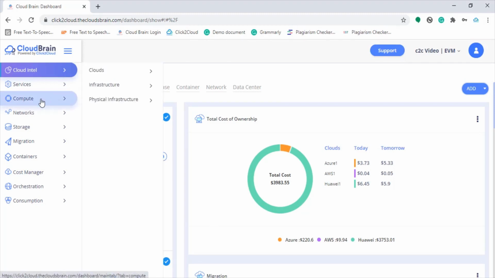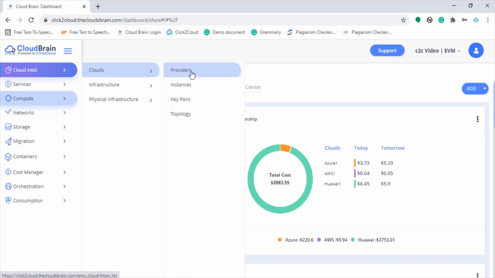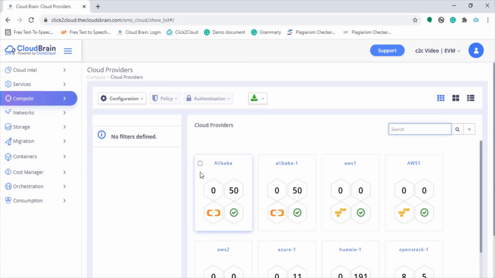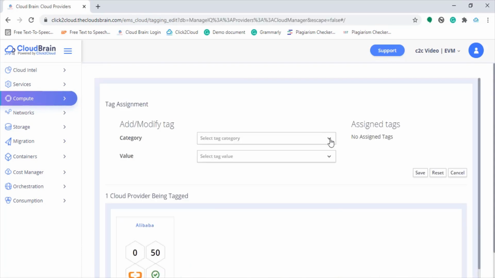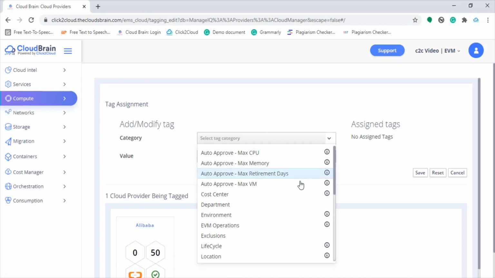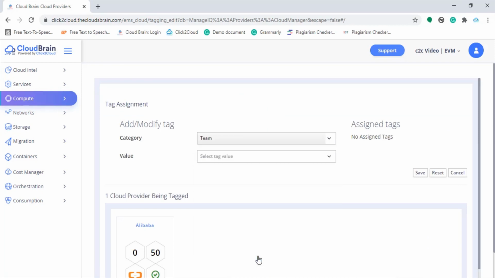For creating teams, go to Compute, Clouds, and click on Providers. Select the cloud provider of which you want to see the billing details. Go to the Policy tab and click on Edit Tags. Here, in the Category dropdown, select Team as the option. And, from the Value dropdown, select any one of your choice to put in the team. And click on the Save button.